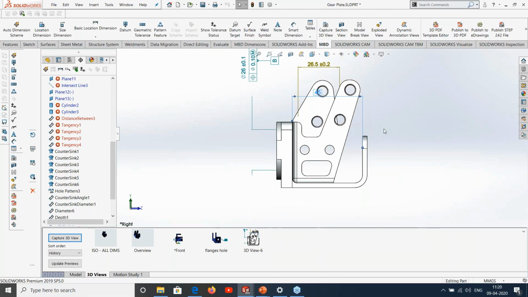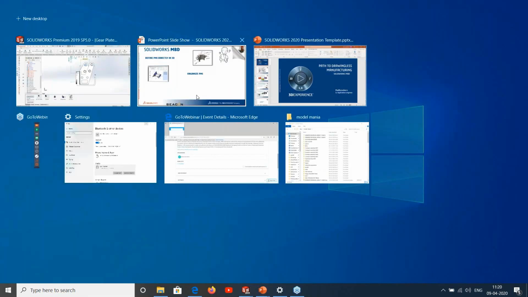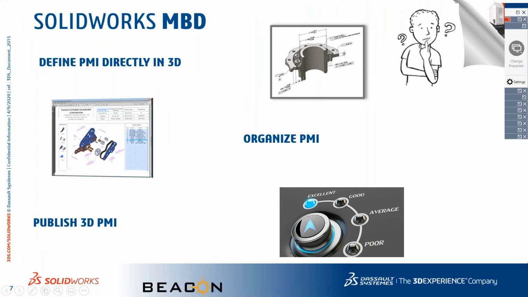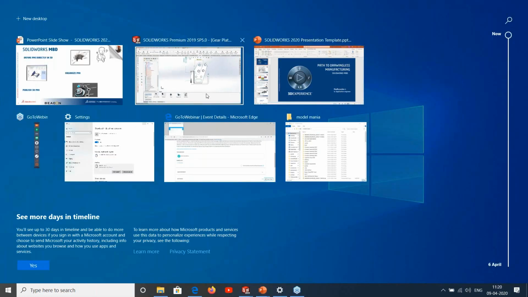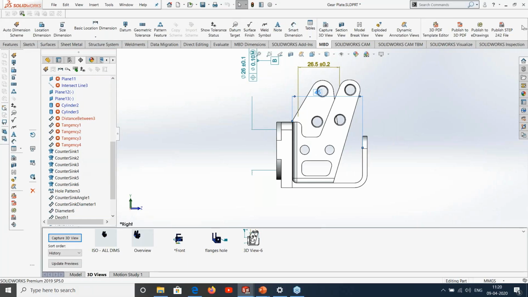So now comes the third part of it, that is, publishing the 3D PMI data. So before I go into that, I want to throw a quick poll to my audience.